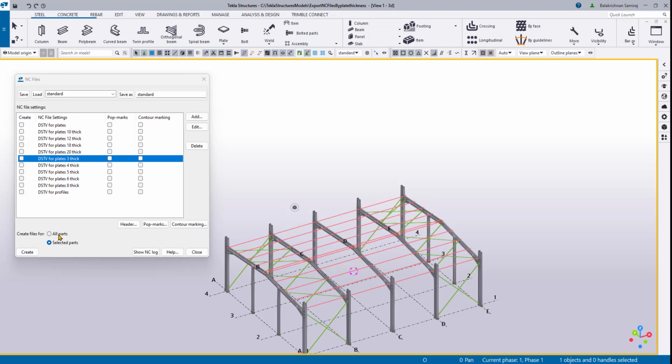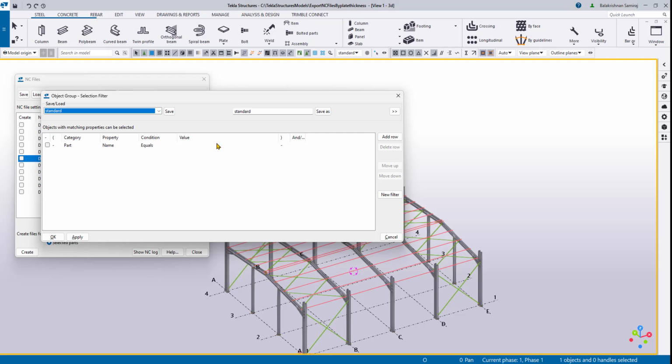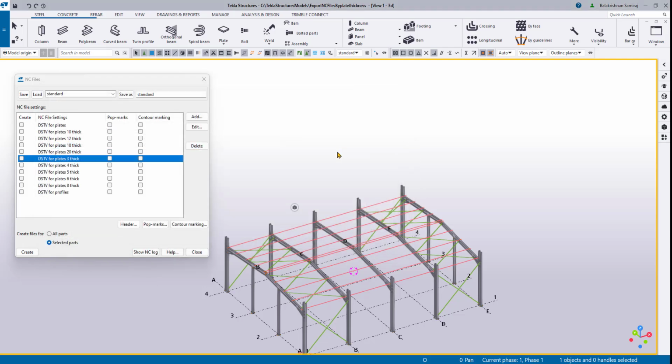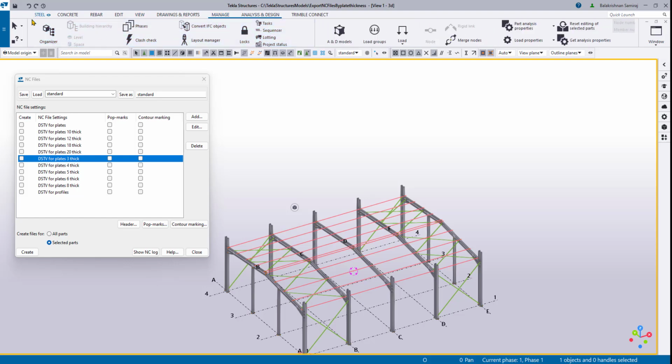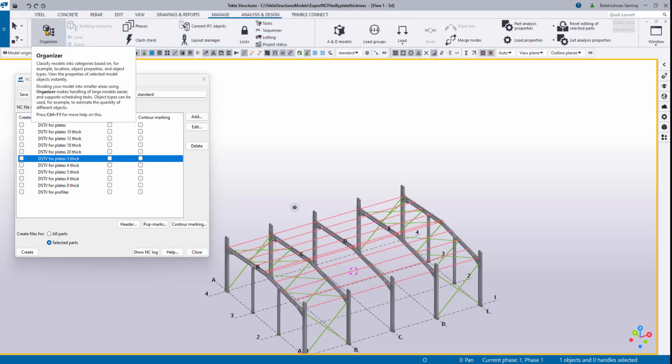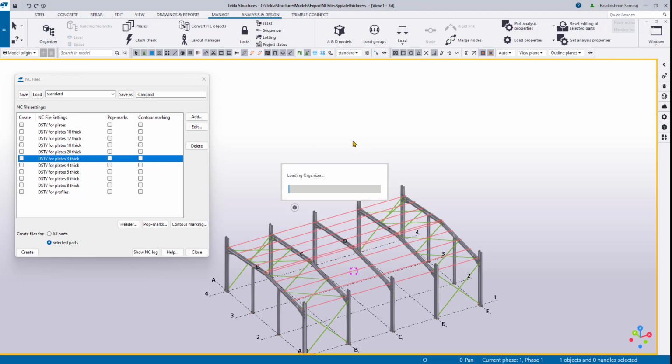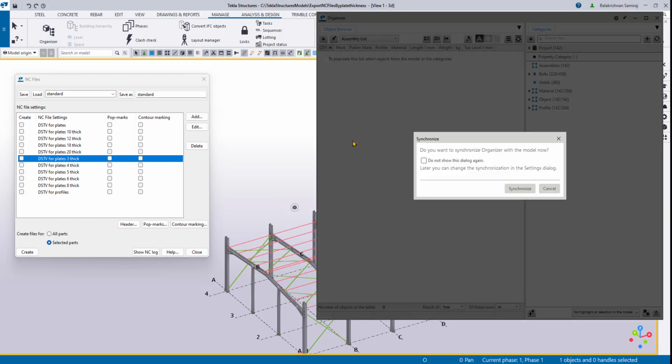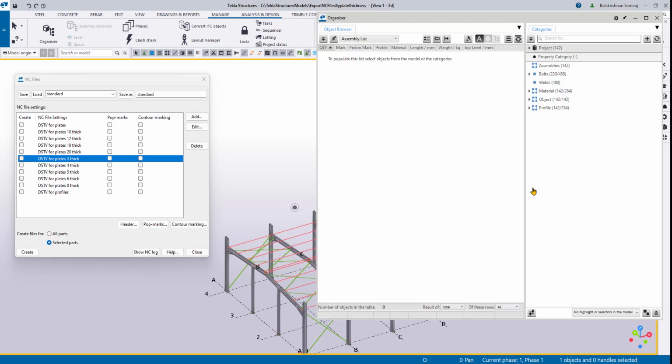But even that is not an easy way, and you have to keep on changing your selection filter here. So I advise to use the object browser here under the manage ribbon. You will see the organizer. In the olden days we used to call it the object browser, but the new name is organizer. When you open this organizer, it will take a little bit of time, depending on your model size, but only the very first time. So you don't need to worry about it.